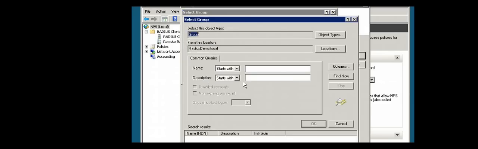For the groups, I actually have created a group over here that has the users who will be authorized to get onto the system. I think that I called it RAD access, and these would be whoever you want to be able to access this wireless access point through the Extensible Authentication Protocol.